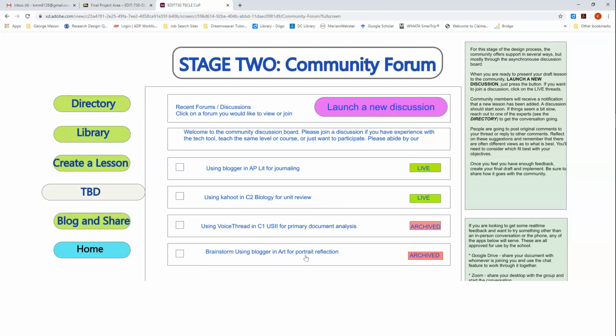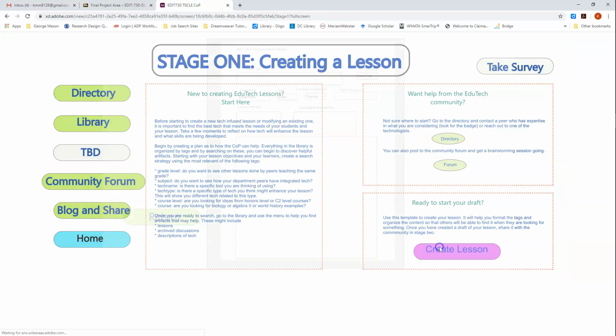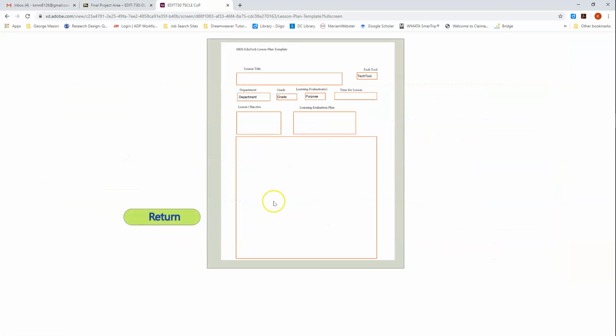I want to bring in Blogger. I'm thinking about using Blogger for portrait reflection for an art course, but I'm not sure yet. I'm at the early stages of creating this lesson, so I want to reach out and create that. When I create the lesson, this is really going to be our main tool.